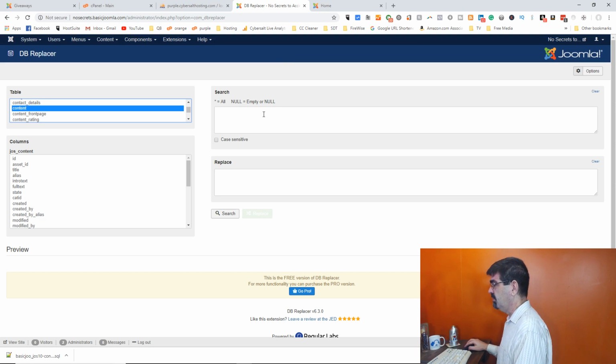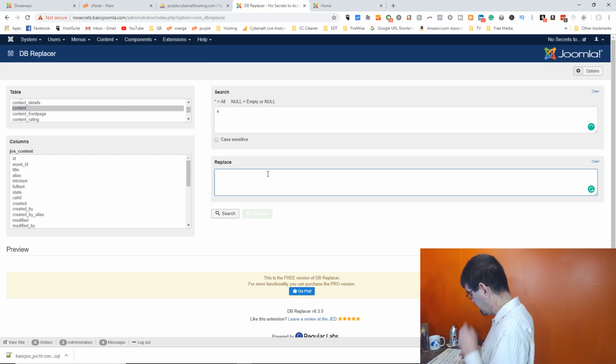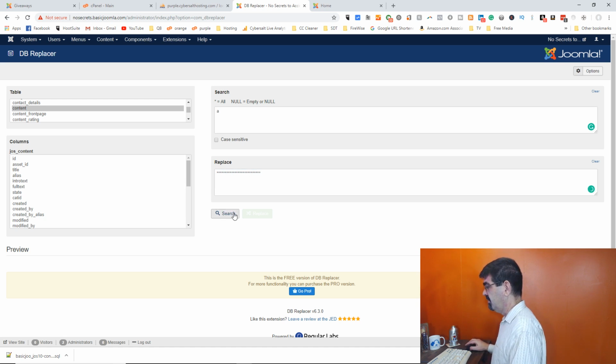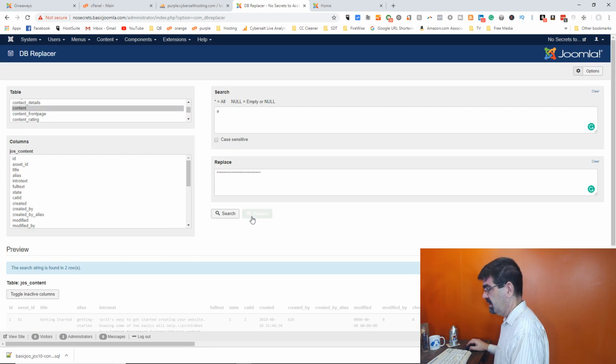But what I'm going to do is do a ridiculous search right now. I'm going to search for everywhere that the letter A appears, and I'm going to replace it with, let's replace it with this string of stars. I'm going to search, and it's found in 2 rows. There are only 2 articles on this sample site. And so I'm going to tell it to go ahead and replace.